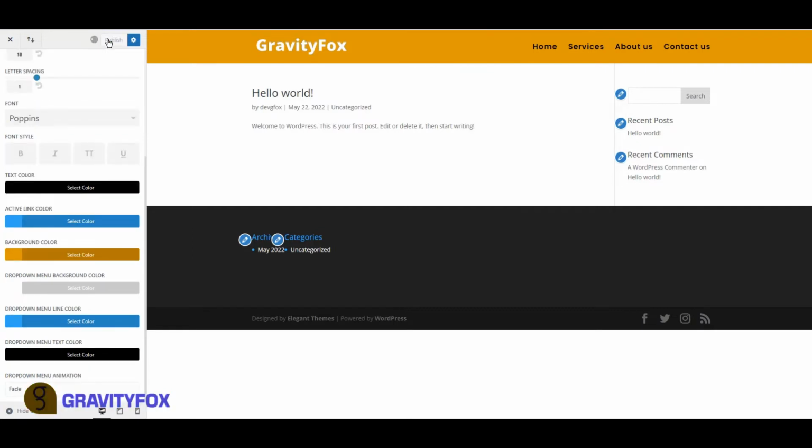Let's use a little bit of CSS to add a call to action button to the Divi menu. A call to action is great for successful conversion. You use it to highlight the most important elements you want your users to see.